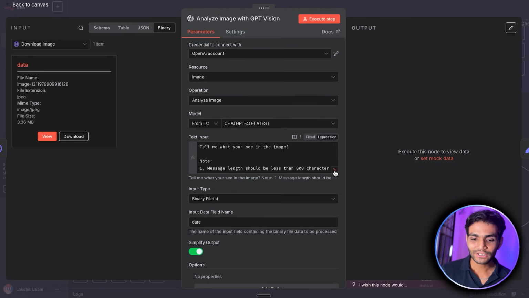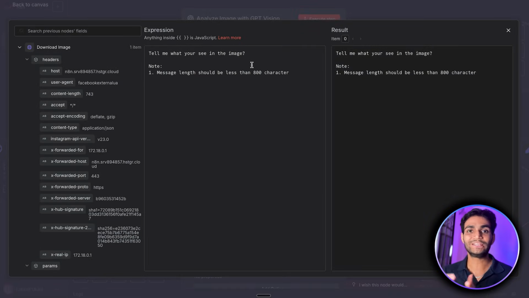And in the text input, just give a normal message. Tell me what you see in the image. You can change it according to yourself. I am just saying, tell me what you see in the image. Note the message length should not be greater than 800 characters because this is a hard limit from Instagram. They are saying the message should not be more than 1000 characters, but to keep a buffer, we are giving it as 800 characters over here.